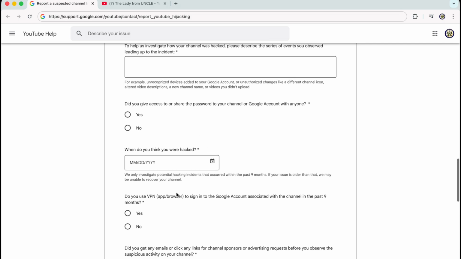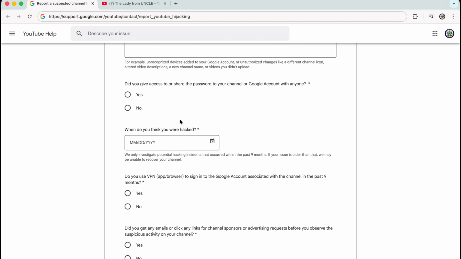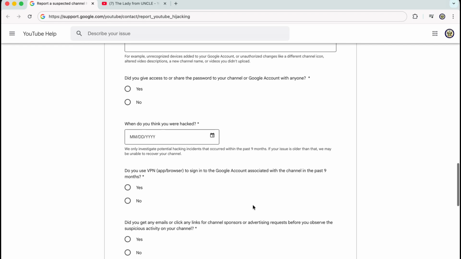We're getting to the end of the form here now. When do you think you were hacked? Obviously, if you don't have an exact date, give the closest date that you can give. Do you use a VPN for your sort of a virtual browser? Again, it's to find out what is your activity and what is the hacker's activity.